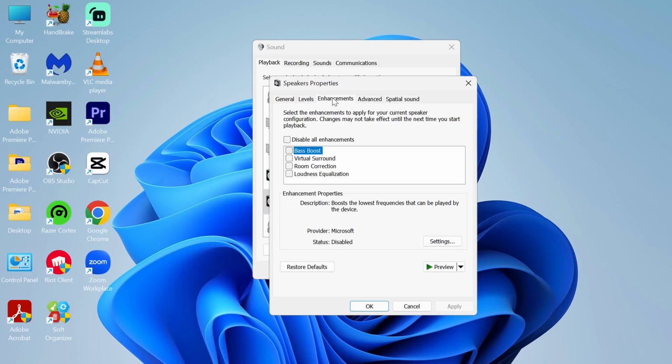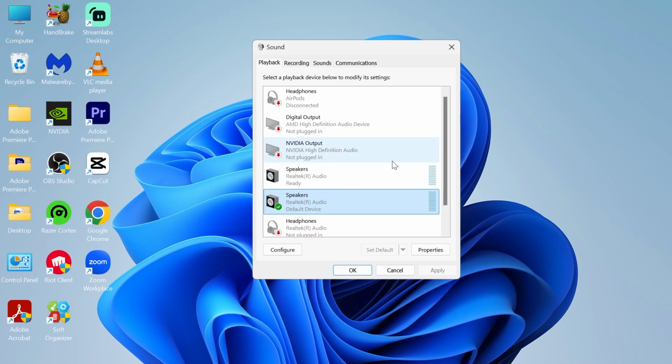Now, if you don't see this Enhancements tab, then don't worry, I'm going to show you how you can get this to appear in 1 second. But if you do see the Enhancements tab, then what you need to do is make sure Disable All Enhancements is unchecked like this, and then you're just going to click on Loudness Equalization and press Apply and OK. And once you've done that, your laptop speakers will now be much louder.